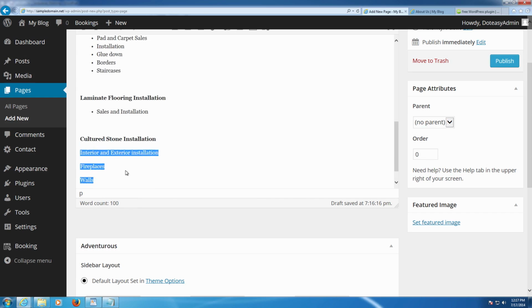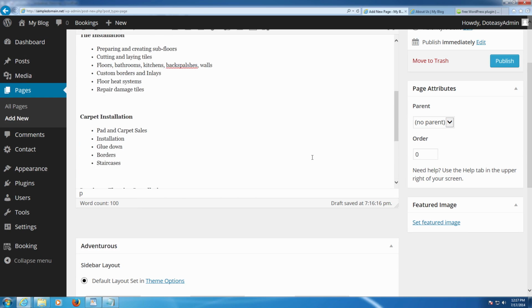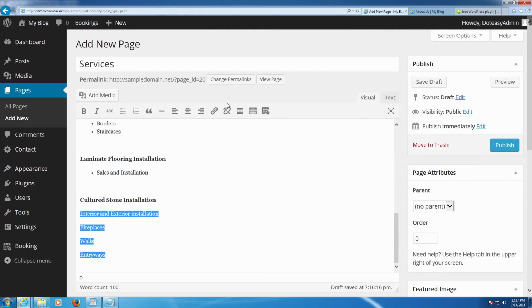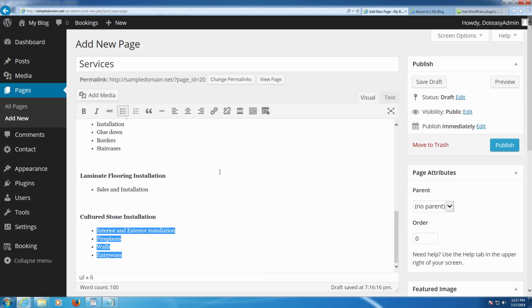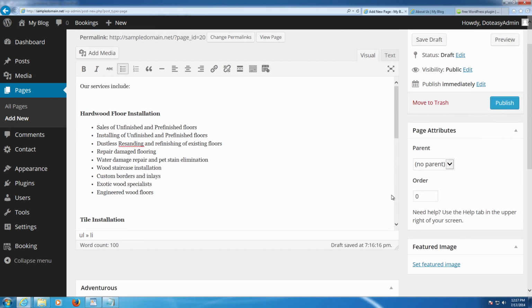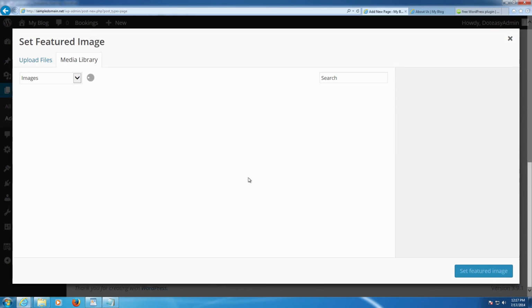Depending on what program you designed it in, like text-wise, you may end up not having to do as much work as we are, because we're just opening a basic program to make sure you could see kind of how you may need to go through and do anything here. And there we go. So we've gone ahead and done all that, so it looks the way we want it to. And then we can set a featured image for this one as well.